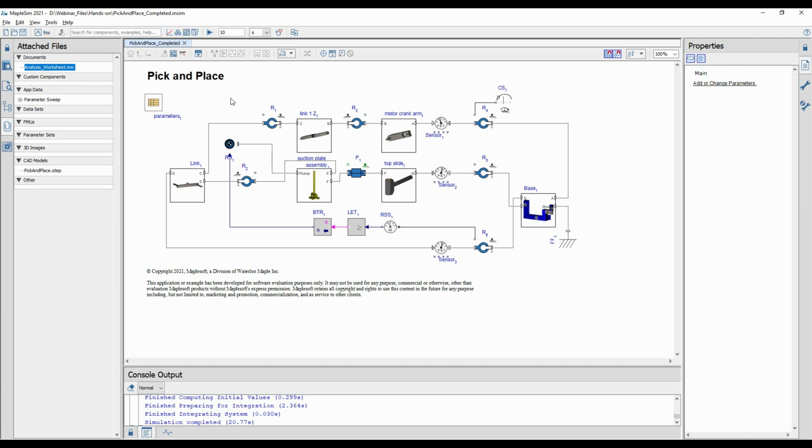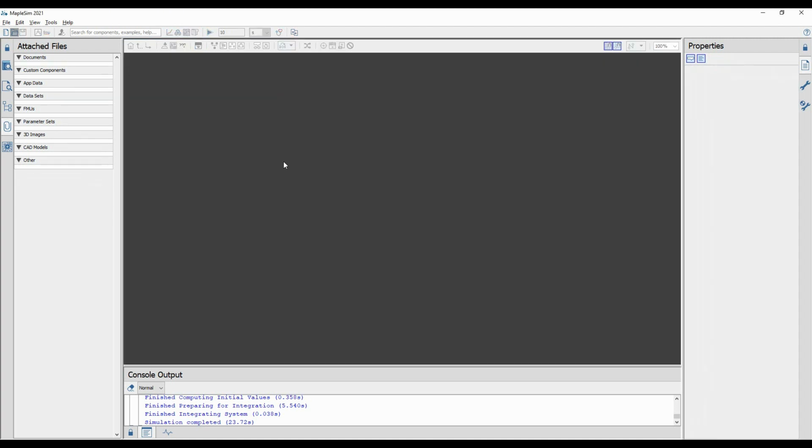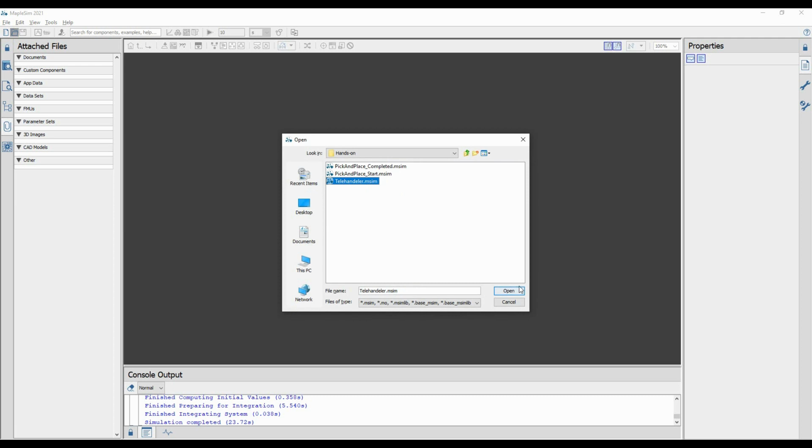Okay, so let's move on to the next example. That is a model of a telehandler machine, and I'm going to talk about code generation and using the generated, exported model in Insight as well. So let me close this one and open the telehandler model.